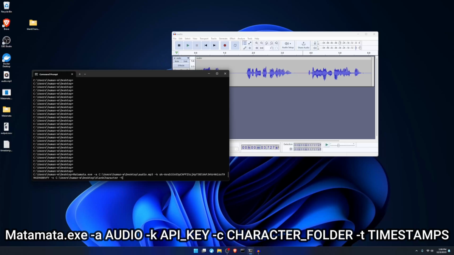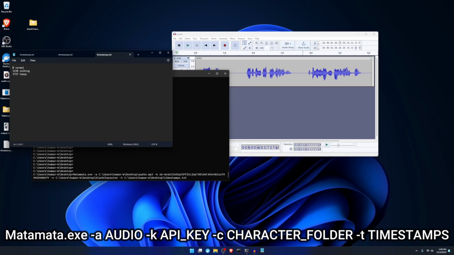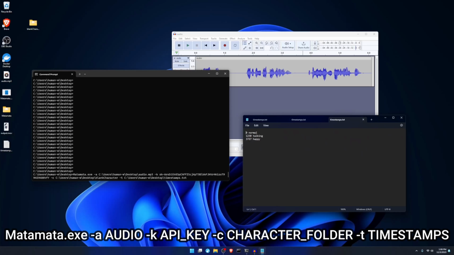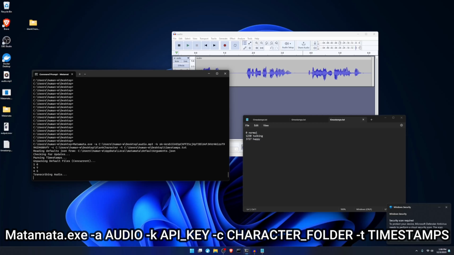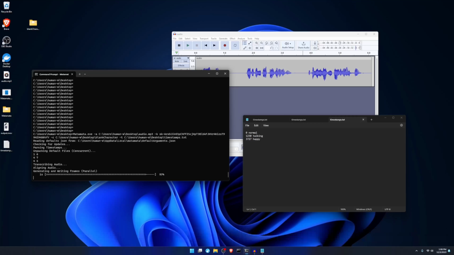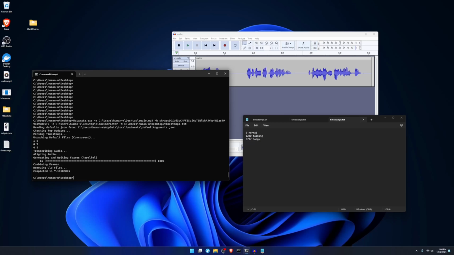Then I will run my command again, but this time with -t and drag in the timestamps.txt text file. And then it will output my animation. It's that easy.